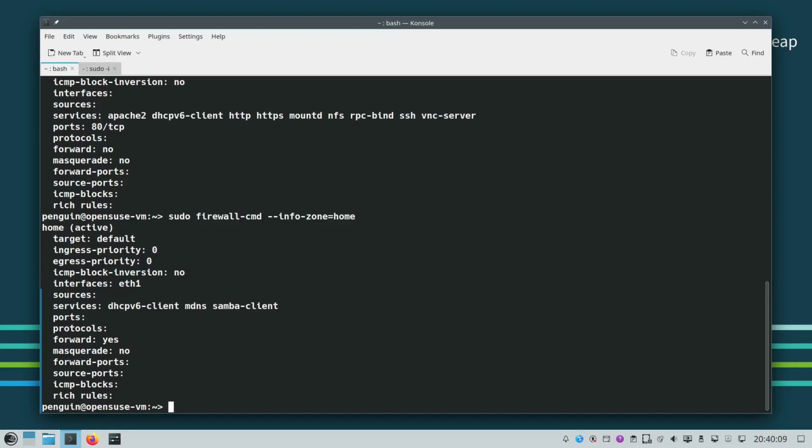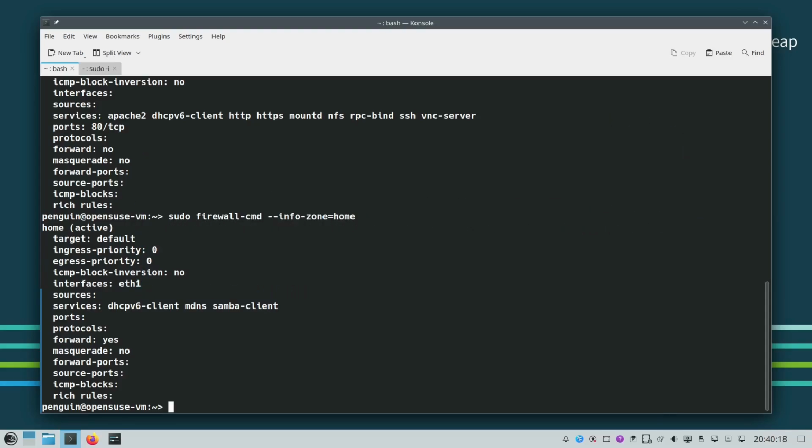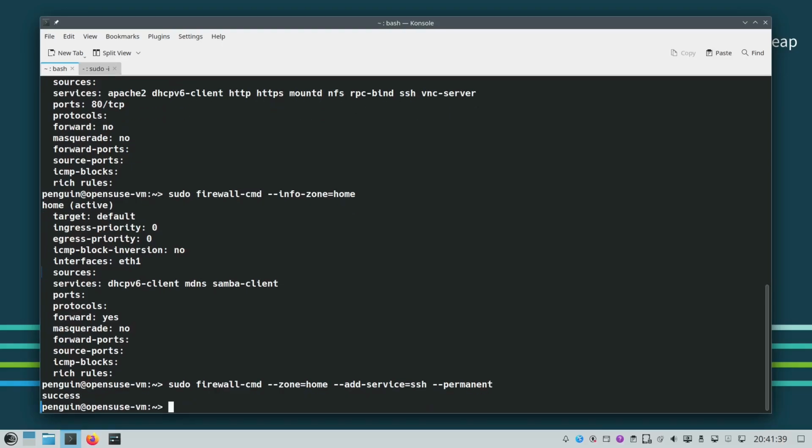So let's say now that we have our interface in the home zone, and you want to allow SSH so you can access this laptop remotely from another device in your house. You can easily enable the SSH service within the home zone. To do that, sudo firewall-cmd, you specify the zone, which is home, and add service SSH. And don't forget the permanent flag, and after you run that, don't forget the reload.